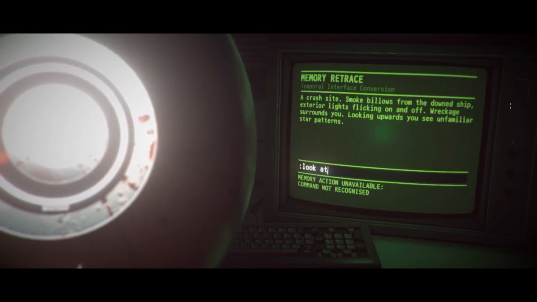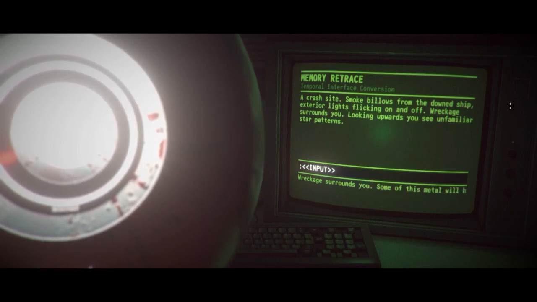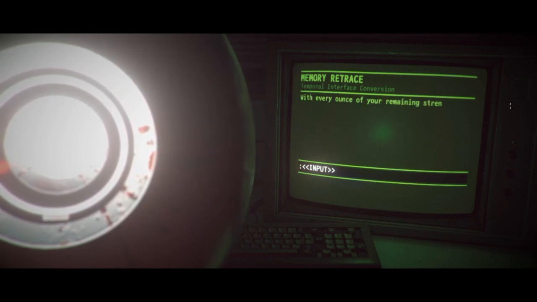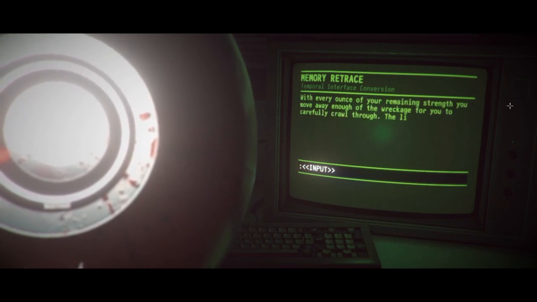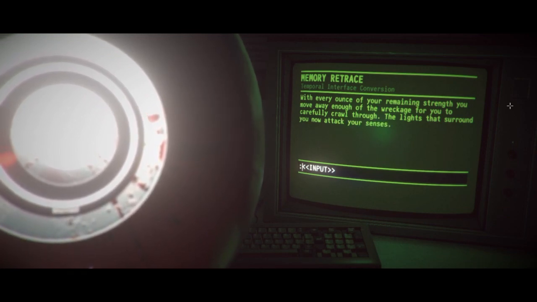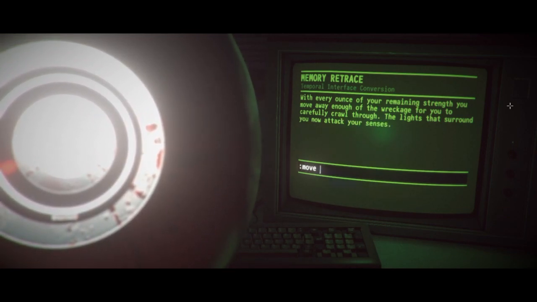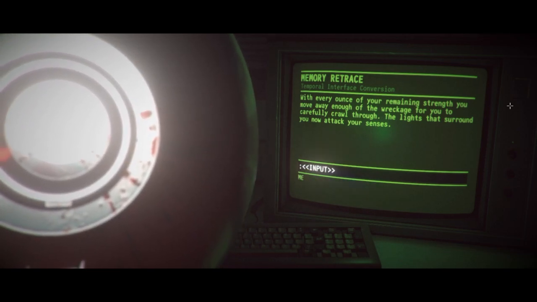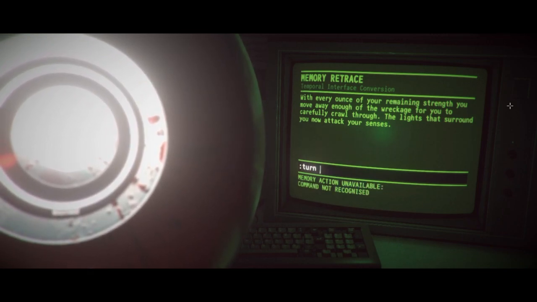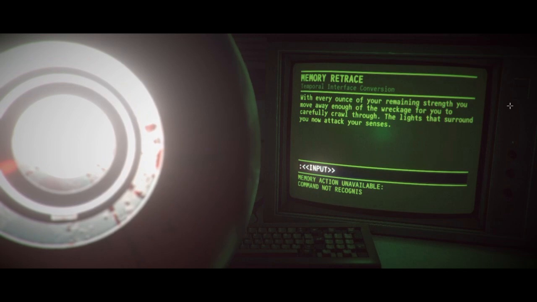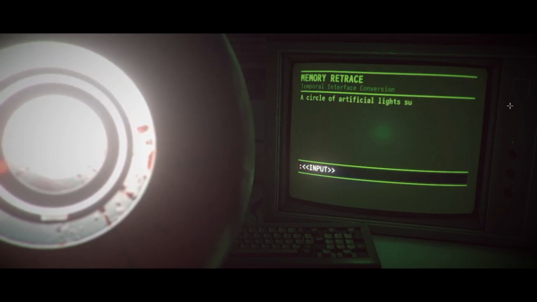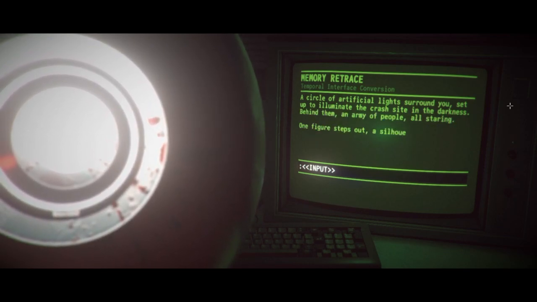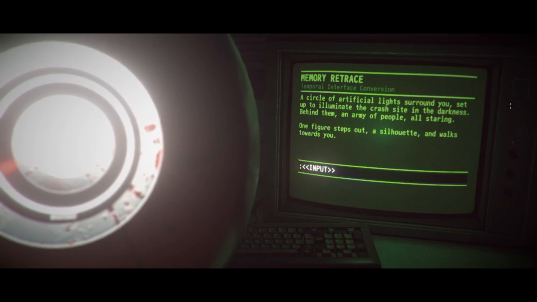Look at wreckage. Wreckage surrounds you. Some of this metal will have to be moved in order to free yourself. Okay, move wreckage. With every ounce of your remaining strength, you move around and offer the wreckage for you to carefully crawl through. The lights that surround you now attack your senses. Look around. A circle of artificial lights surround you, set up to illuminate the crash site in the darkness. Behind them, an army of people all staring. One figure steps out, a silhouette, and walks towards you.